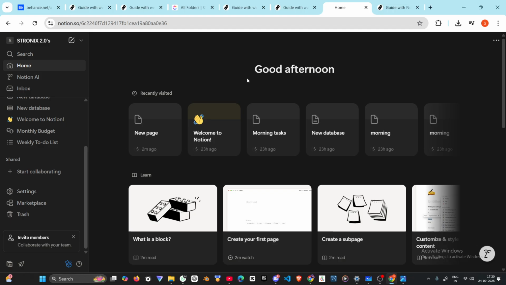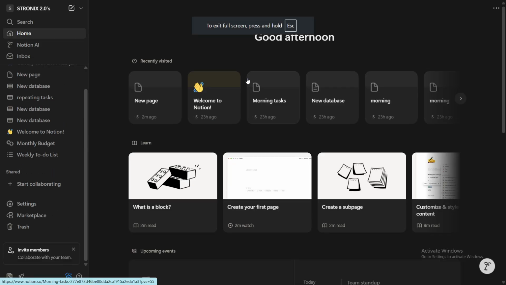First, you'll want to open your Notion app and navigate to the home screen. If you're not already there, simply click on the Notion icon at the top left corner. This is where everything begins, so it's essential to be familiar with this space as your starting point for customization.